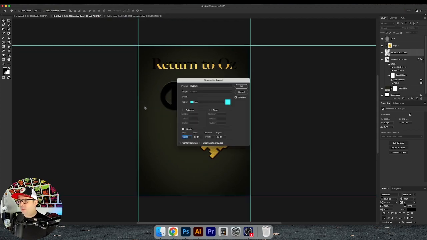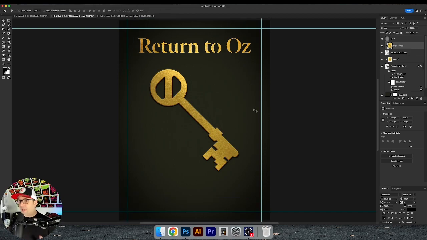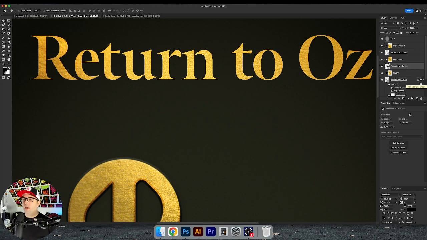All right, first thing I'm gonna do is lay down some guides. And it was kind of an accident. I didn't mean to do this, but I really like the idea of putting that gold inside of the type. So I'm just gonna go ahead and do that. And if we're gonna do that, we definitely need to copy over those effects as well.